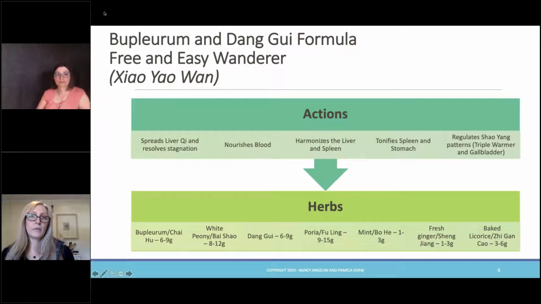Xiaoyaowan, which is probably, I think, our school's flagship formula. We use it for a lot of things in this school. This is a liver qi stagnation formula, harmonizes the liver and the spleen. This actually is really good as a san, also, as a powder. So you can take it in the little tea pills, or if your digestion is not super great, you can take it as a powder. It works pretty well like that.